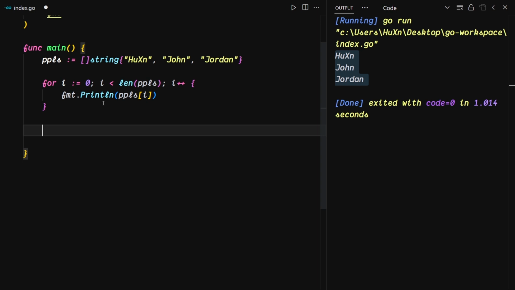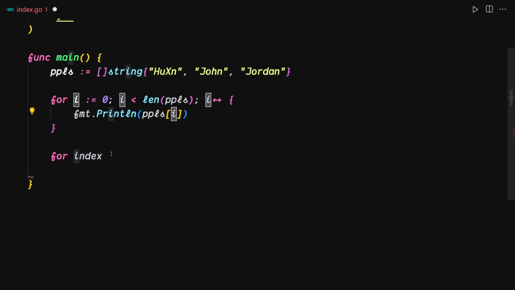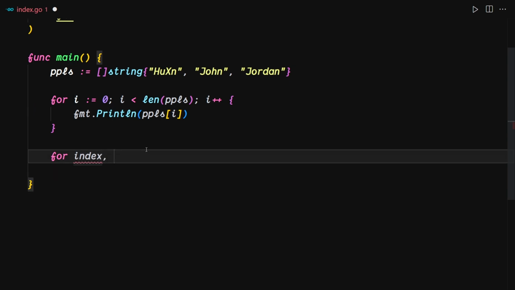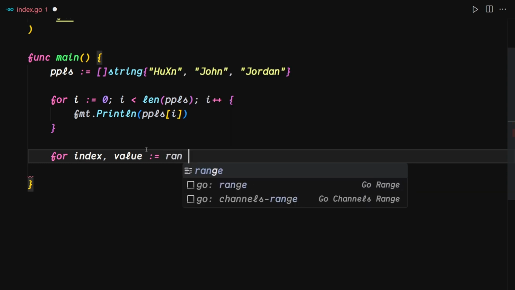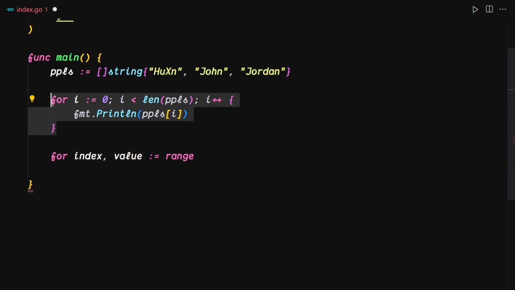The alternative way for writing this code, for iterating over the slice, is like this. First of all, we are going to be writing the for keyword. Then we are going to be writing the index, like we want to get the index which we can see right here, and we can provide a comma, and then we also need a value right here. Then we provide this := sign, and here we are going to be using a special keyword which is called range, and here we have to specify the thing which we want to currently iterate over.